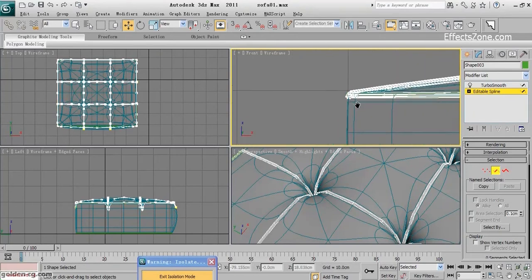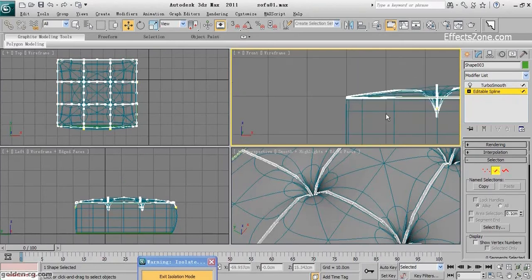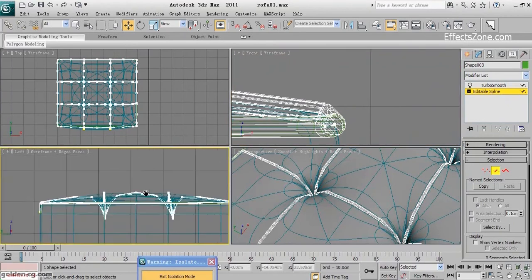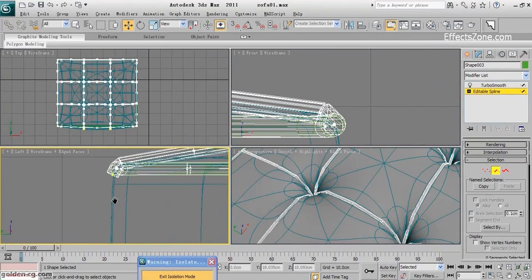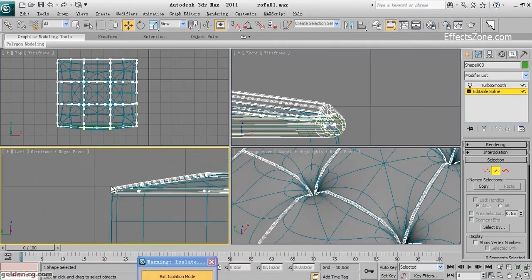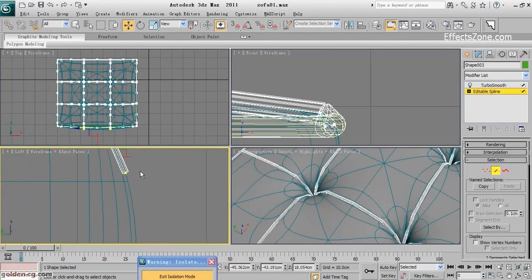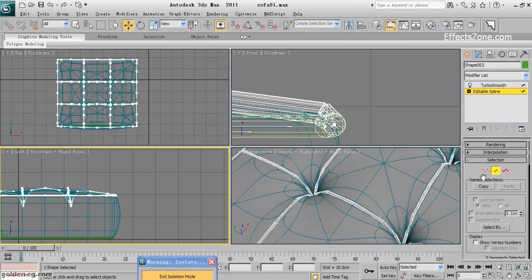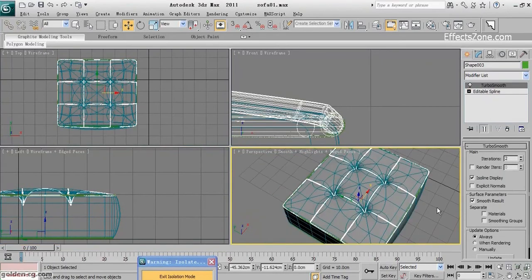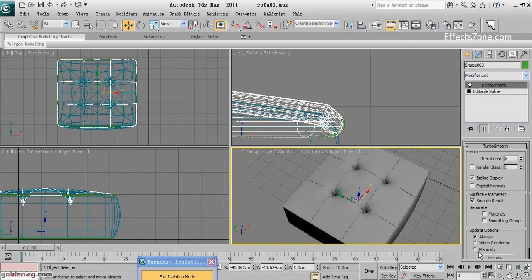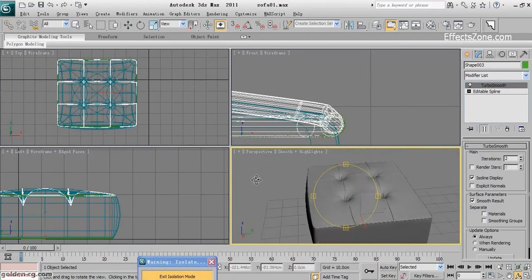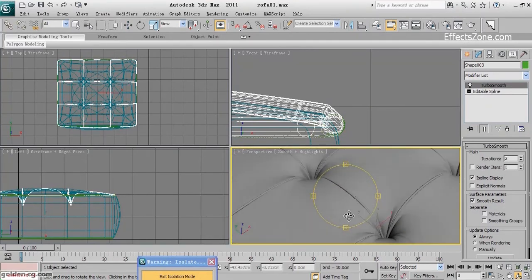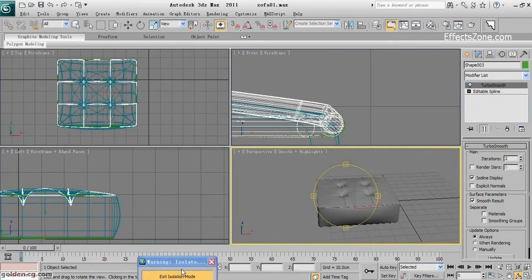Just want to see, okay, here should be good, and this side and this side. Okay, this is what I wanted to create. Okay, in the next video we will complete this sofa.